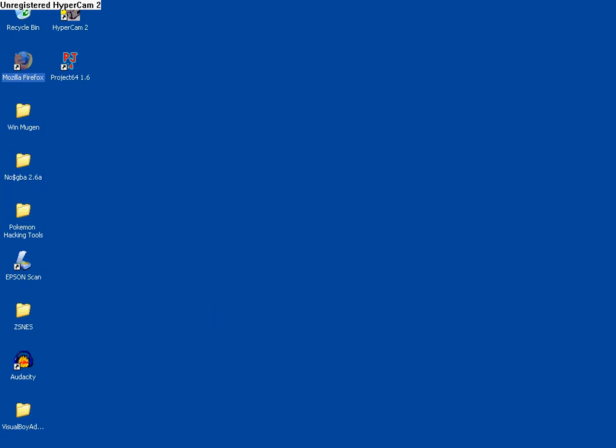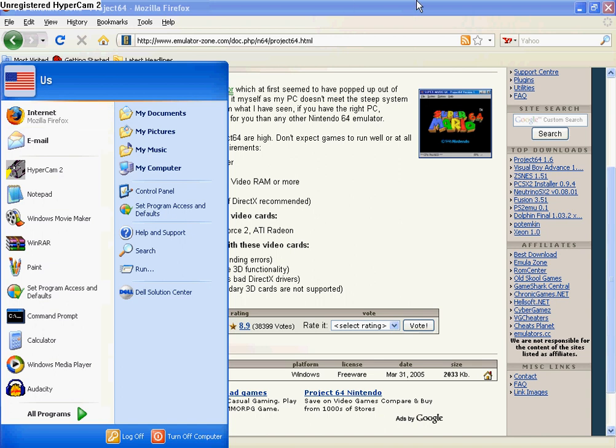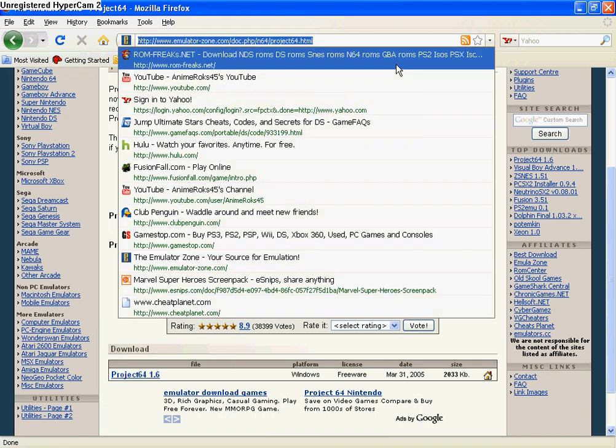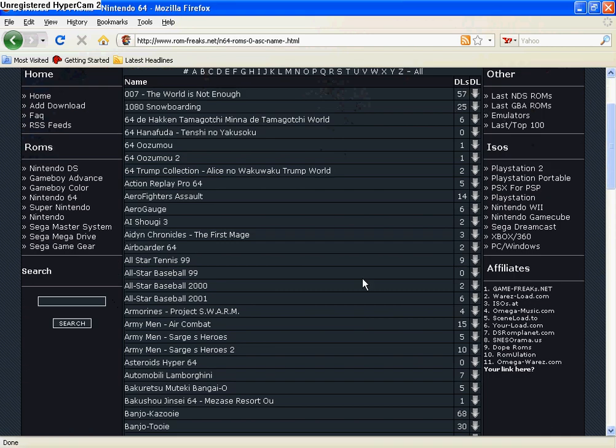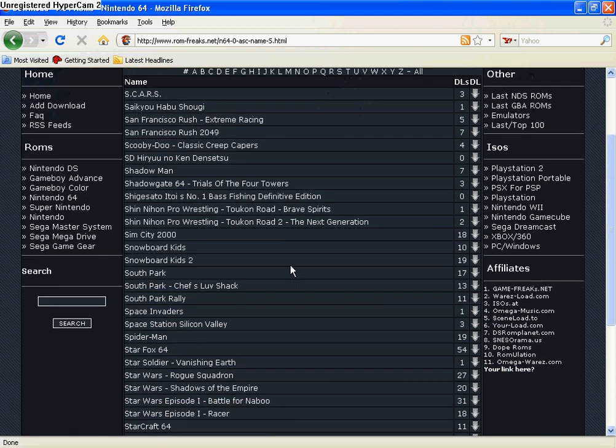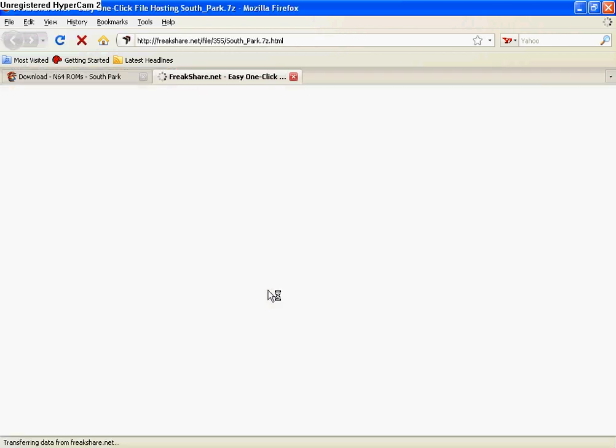As I was saying, if you minimized your web browser, put it back up. If you completely exited out, just go back to your internet browser, and then go to either ROM Freaks or Cool ROM. It doesn't matter. I guess I'll just show you. I'll just show you South Park if they have it. Some ROMs might not work if you download it with WinRAR.